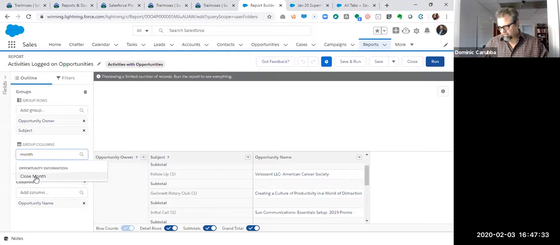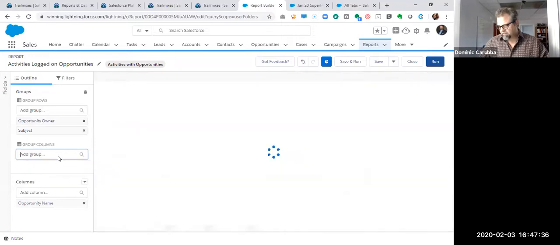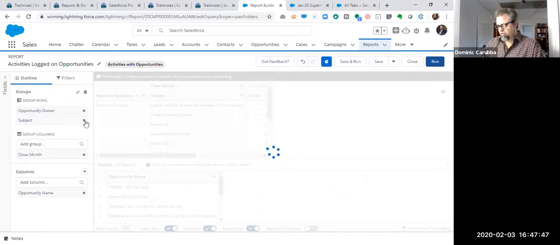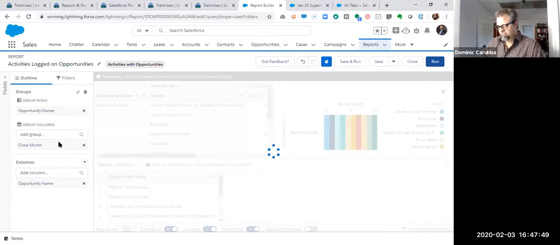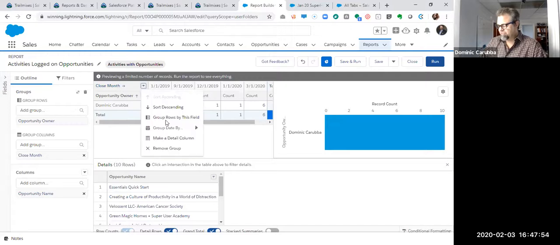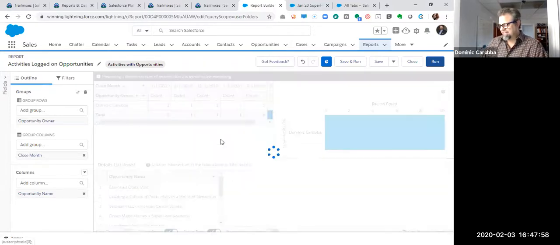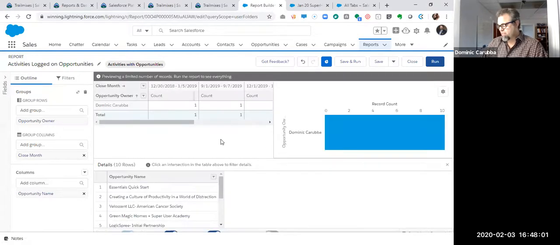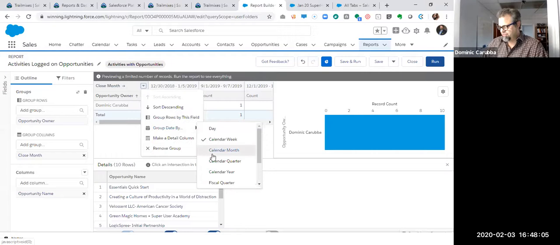I have a month, close month, yeah. By opportunity close month, this is the fun part, right? So I'm now adding a column. Taking out one of my subtotals. I'm looking at my close month. And now don't worry about how I'm doing all this, but I'm going to group my activities by week. Actually, it's a little confused. So I'm going to group it by month.